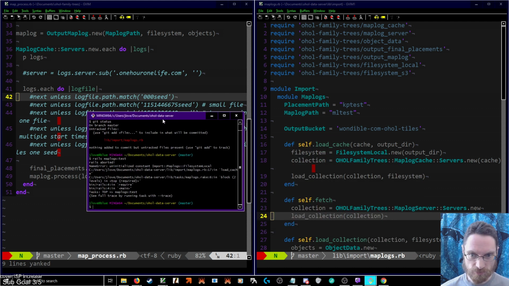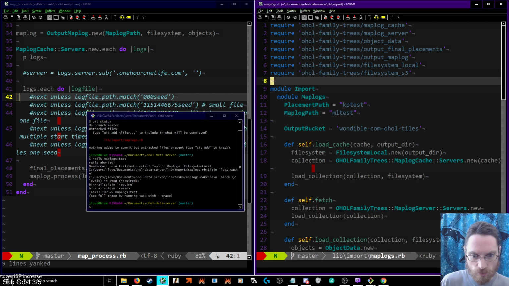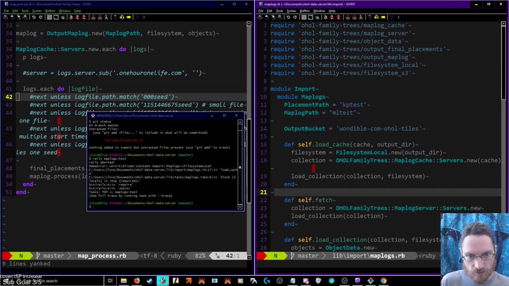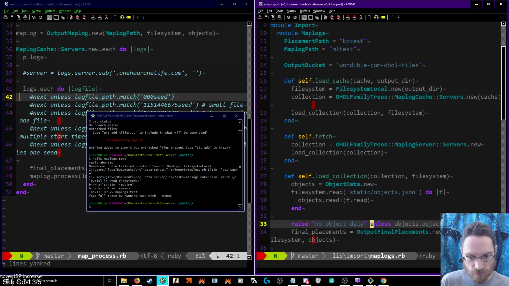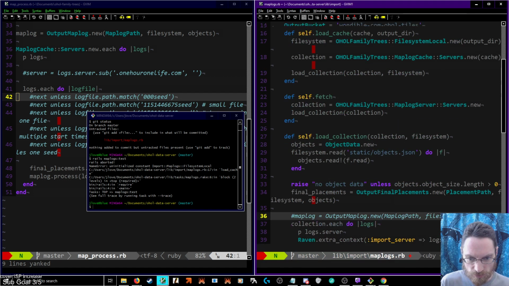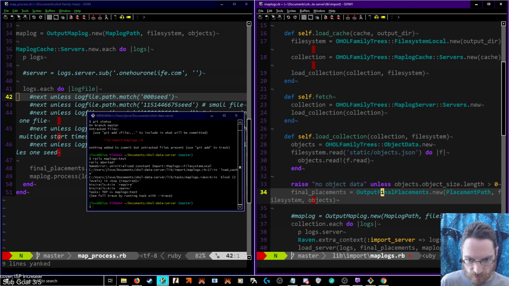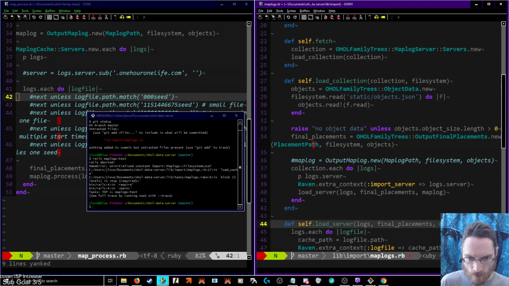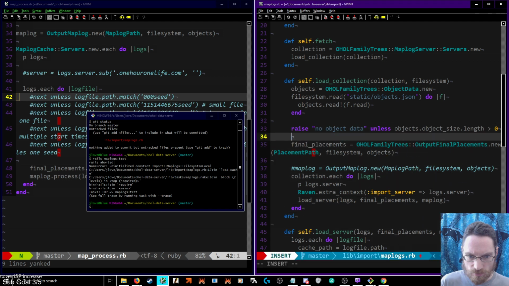Initialize constant, file system local. Oh, I was using a bunch of code that had done an import on family trees. And even though I've kind of got a little bit of a local module here, I'm always nervous about doing those imports. Oh, you are just commented out right now. Oops.